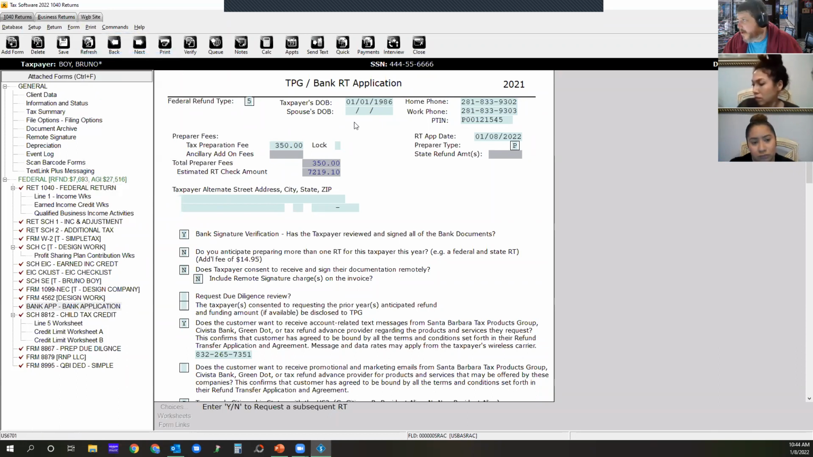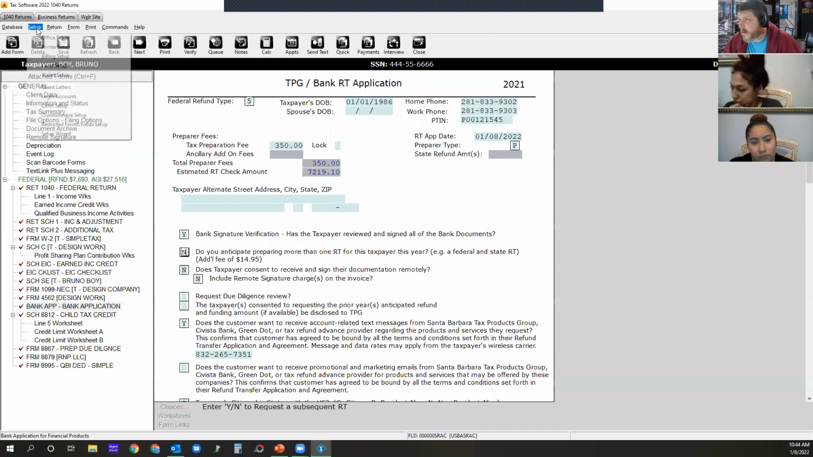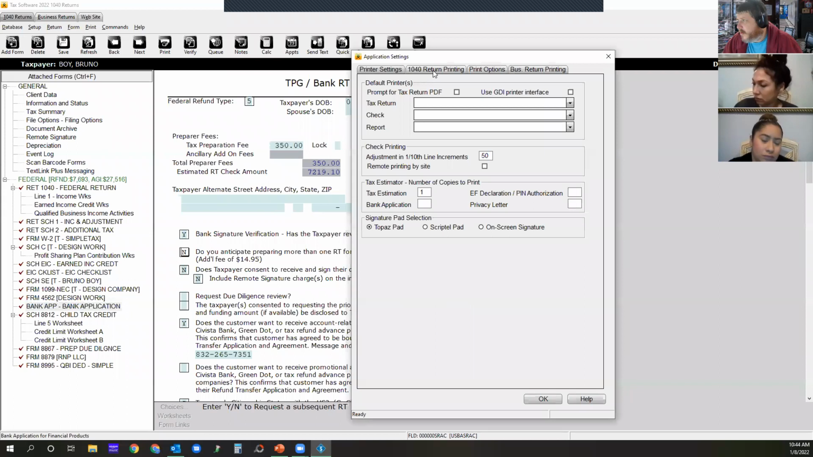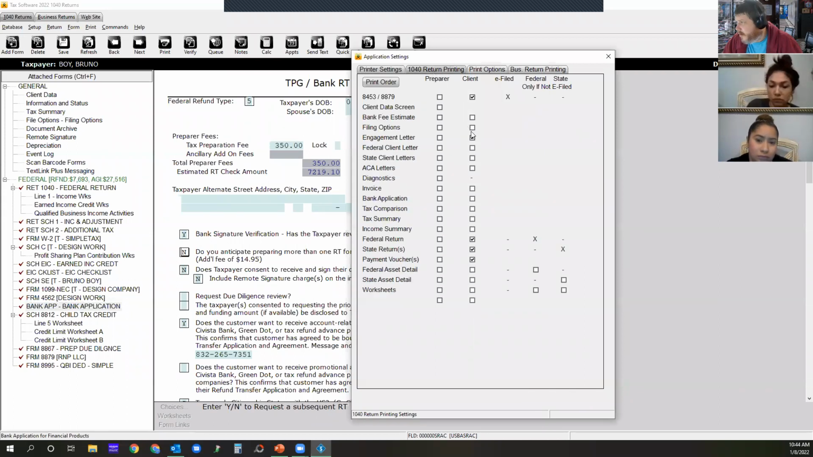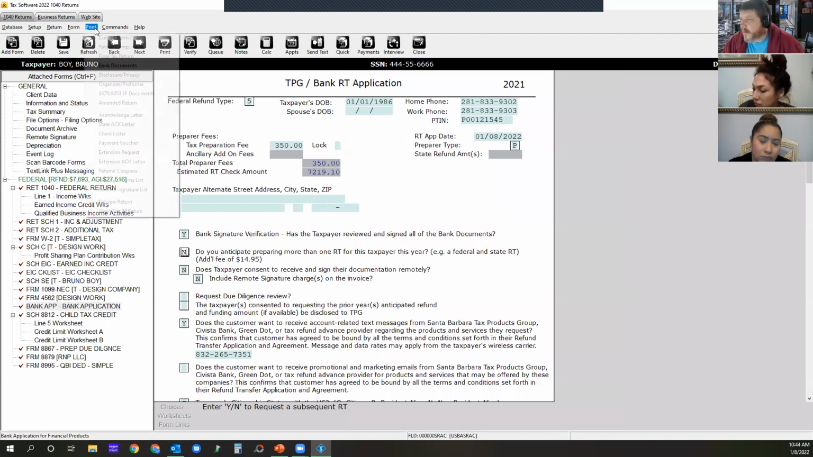So let me get back here. Setup. Hold on, I need to go change my stuff. There it is. So print final tax return.